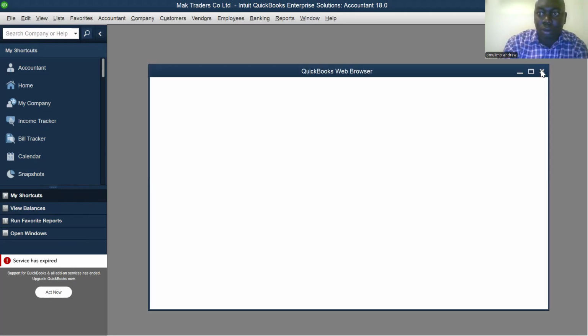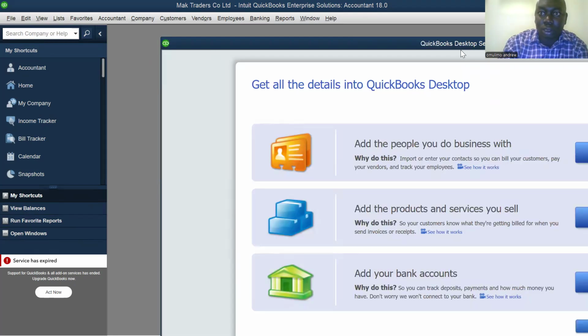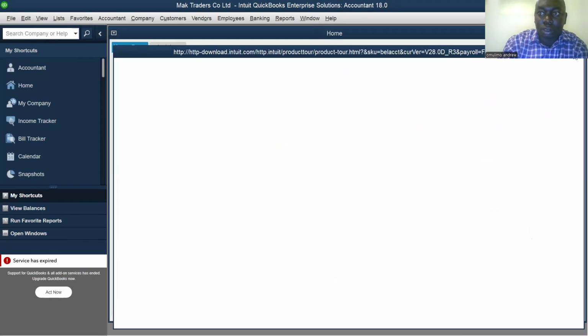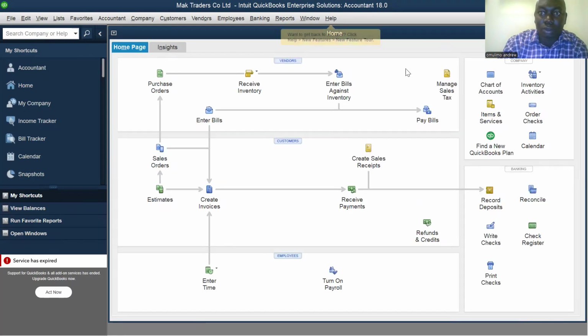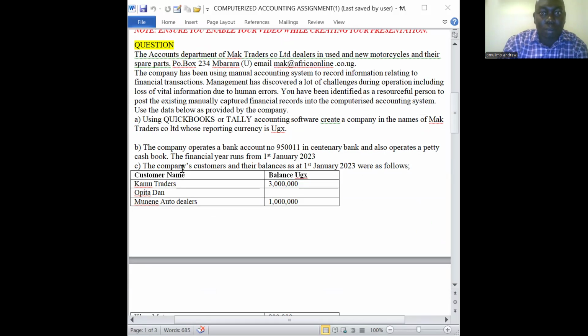This one we shall close because we don't need it. Don't need this too. We don't even need to take a tour. We want to go straight to capturing information. So as you can see, this information is what we are going to enter, but I have it on a hard copy. So you'll follow. I'll upload it at the end of the video so that you're able to follow.